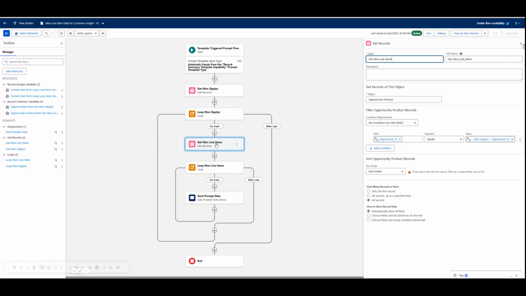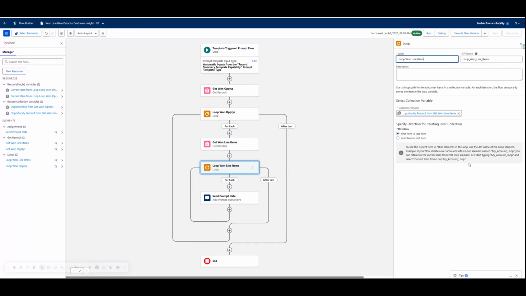And then, so I've got that there inside the first loop. The second loop, we're going to loop through those line items, right? We're looping through these line items because we want to store their information so we can use them in our instructions in the prompt, such as product name, quantity, etc. So here, opportunity product from get one line items from here, okay?